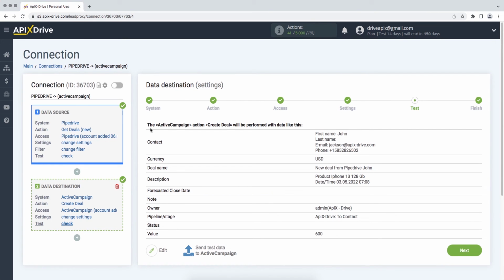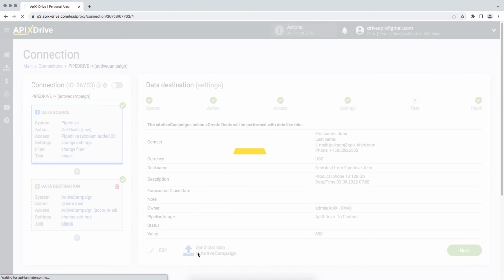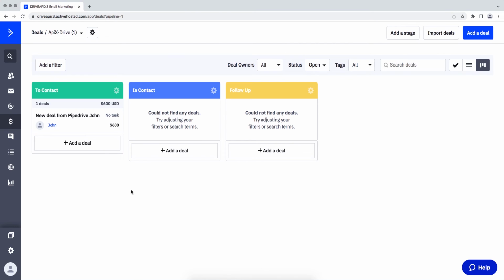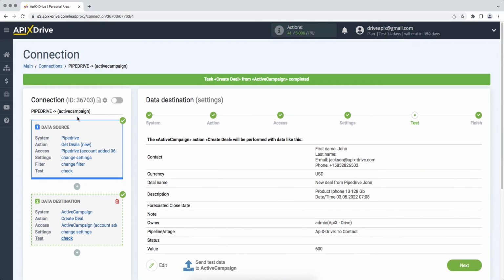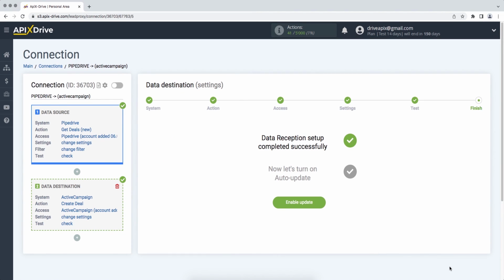At this stage, we see the test data that will be sent to ActiveCampaign when a new deal is created. In order to check the correctness of the settings, click Send Test Data to ActiveCampaign. If everything suits you, we return to the ApiX-Drive service and continue the configuration. On this, the data reception setup has been successfully completed.